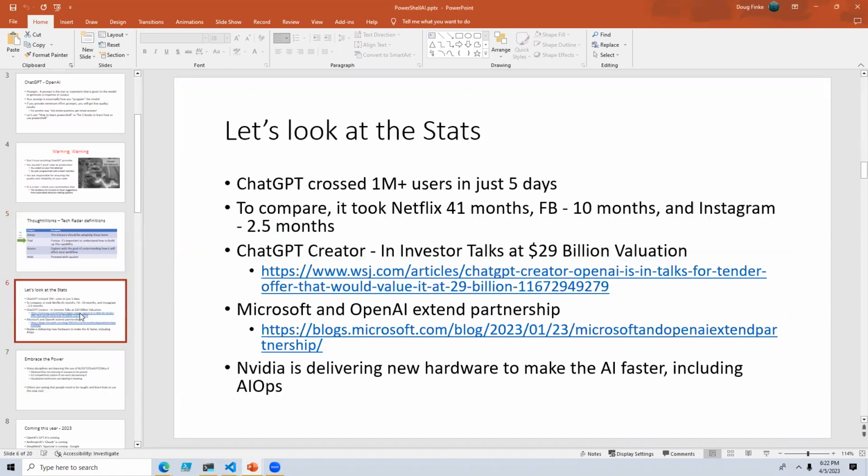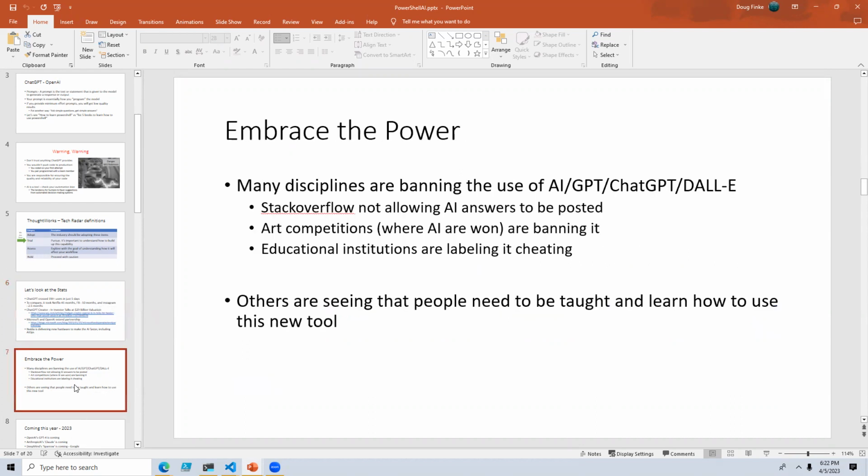Quick stats: ChatGPT crossed 1 million users in the first 5 days. We'll get back to that in a second about what it did over a couple of months. So there's a lot of buzz around this. It's in the newspapers everywhere. All the tech stuff is getting involved and talking about it.